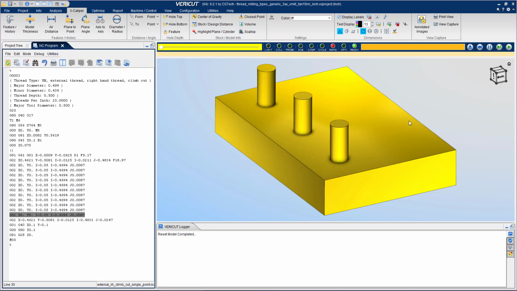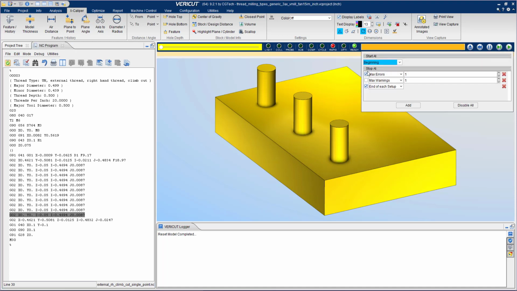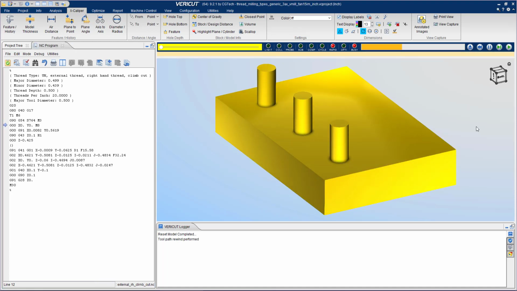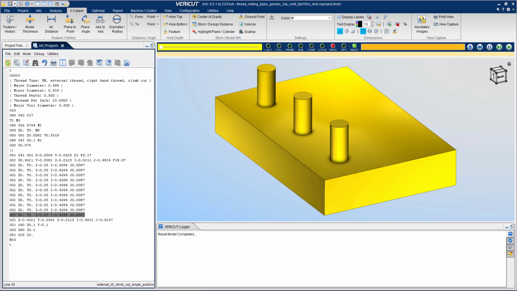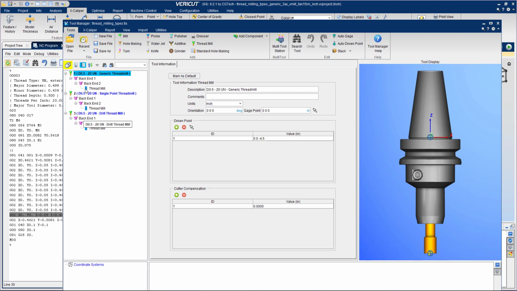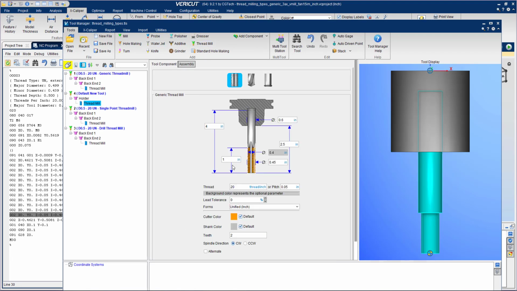Now, when I hit reset, I also want to make sure that we have our error detection turned on. So now when I hit play and watch the tool run through, you can see that we get the error when the pitch of the program does not match the pitch of the thread tool. So what I'm going to do now is show the 3 different thread mill types.